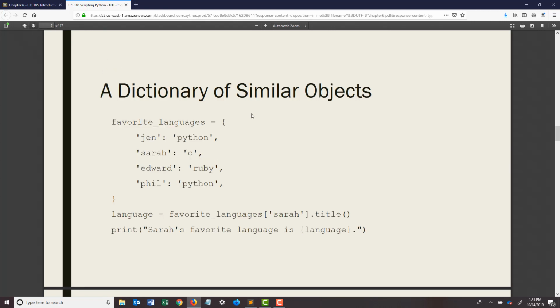A dictionary of similar objects where we have some favorite languages of some people. So we have a key called Jen, a key called Sarah, Edward, and Phil. Their values are Python, C, Ruby, and Python. So favorite_languages['sarah']. Okay, so remember, this is the key. That key is accessing the value that is associated with that key.